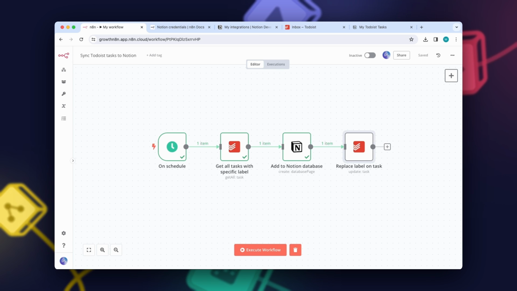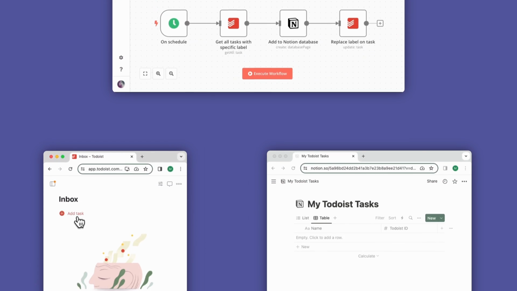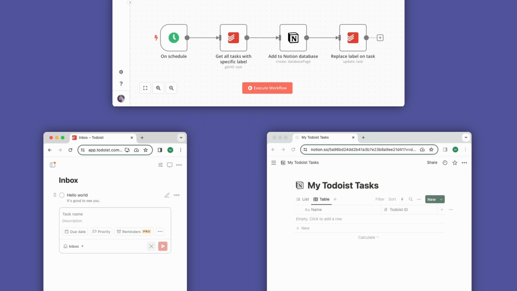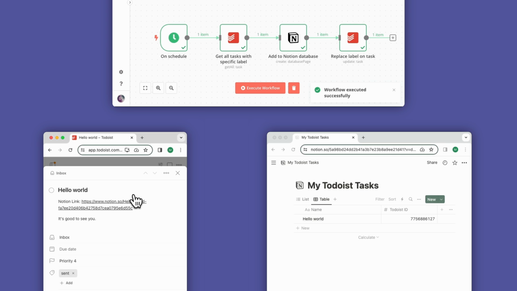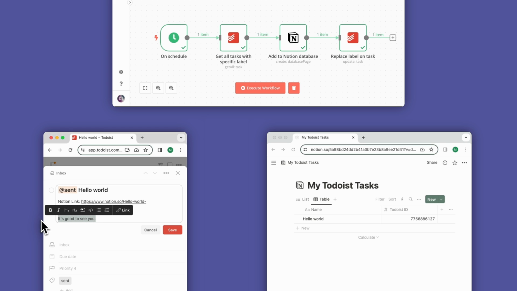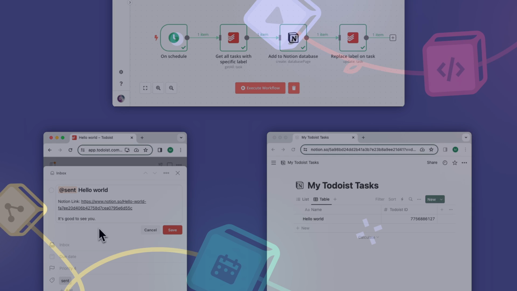Now let's see this in action. When you first create a Todoist task without a tag, n8n will correctly stop at the polling stage. When you add the special tag to an existing task, n8n will pick this up within 30 seconds and create a Notion page. Notice that your original Todoist task gets updated with the sent tag and a dedicated Notion link, while also preserving the description.